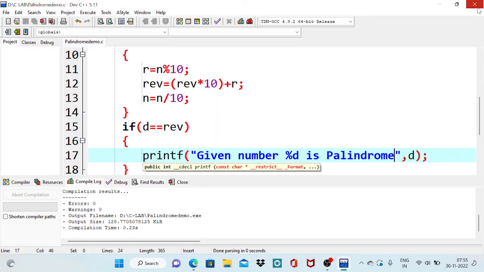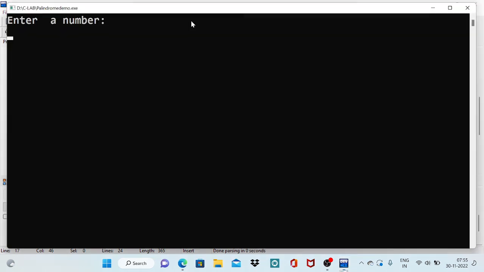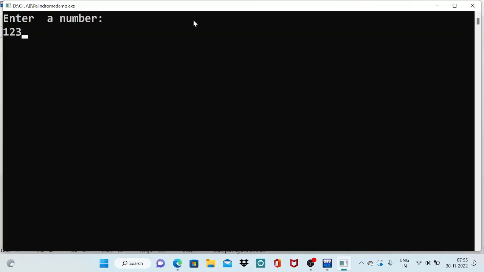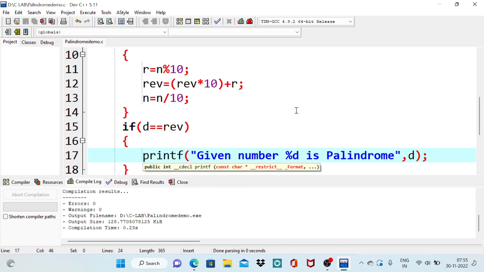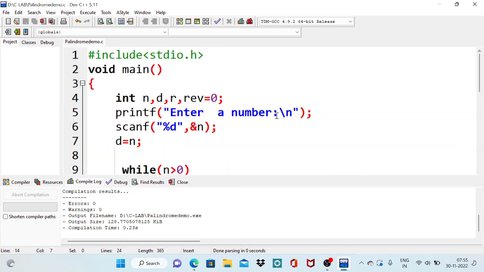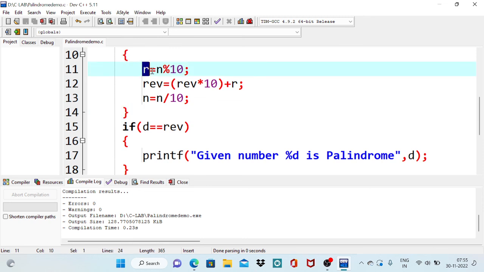Now I will give another input value. Suppose 123. After 123, the reverse number is 321. So given number 123 is not a palindrome number. So like this, we can check whether the given number is a palindrome or not using these three lines of code.